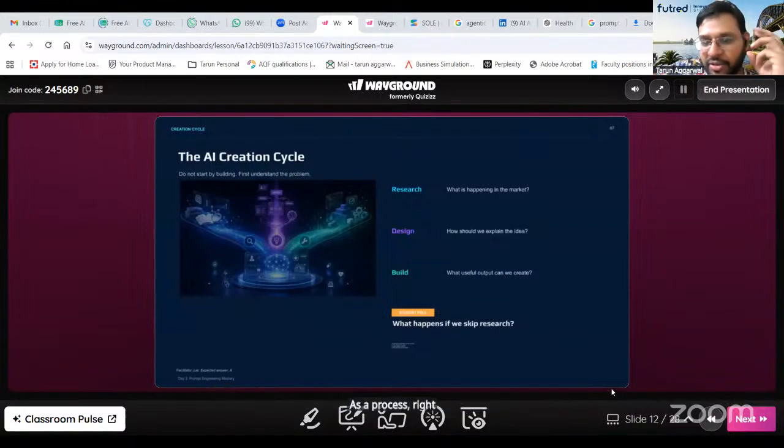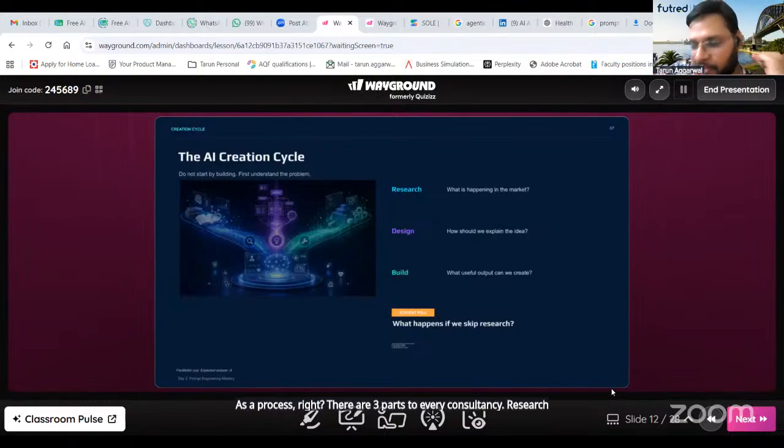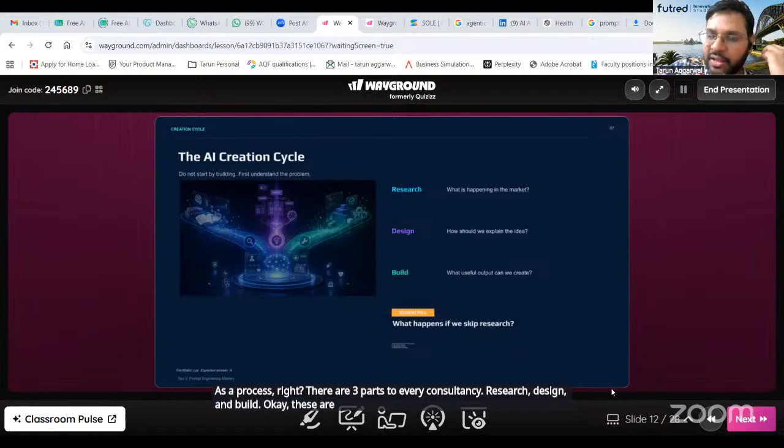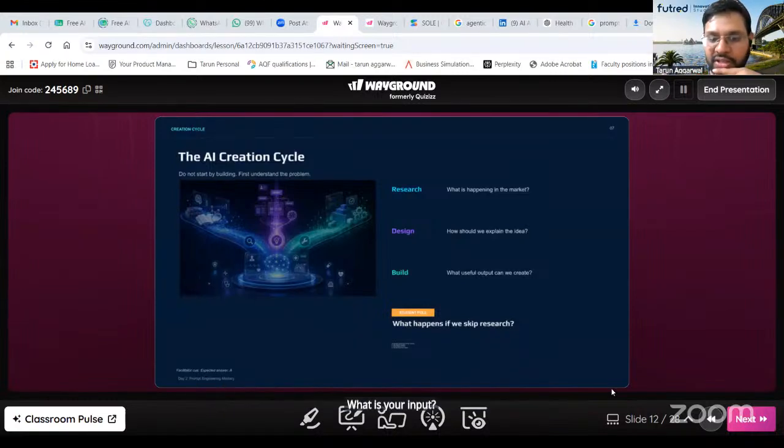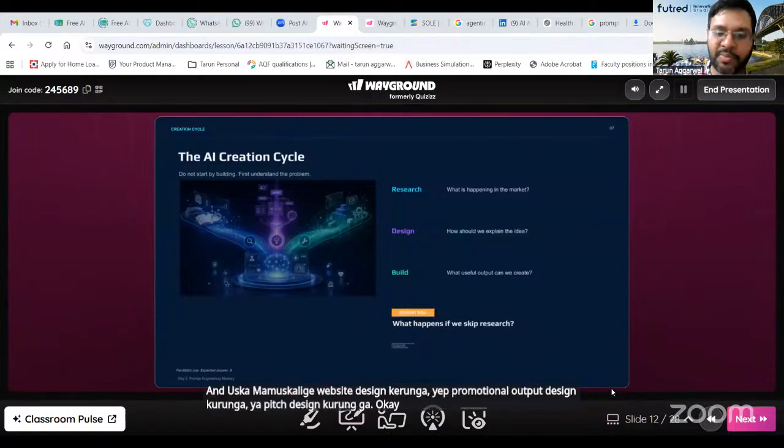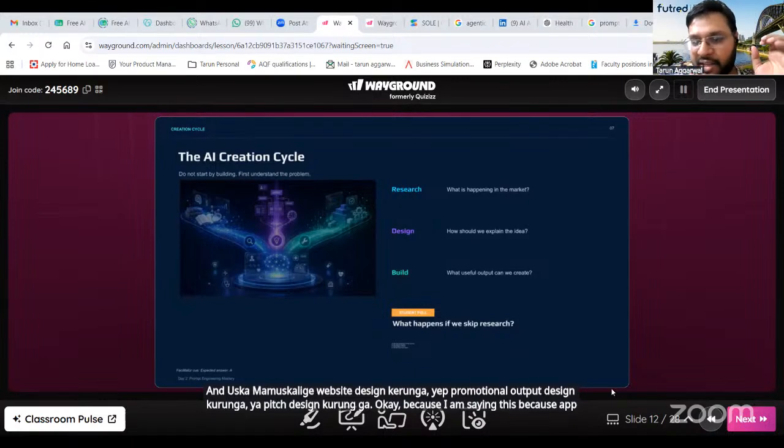There are three parts to every consultancy: research, design, and build. These are the three main things. But if you skip research, what do you think will happen? What is your input? Suppose I don't do the research part and directly think that I will design a product for Care Health Nova in the market, and I will design a website, promotional output and a pitch for it. I am saying this because many of you had said creative designer.